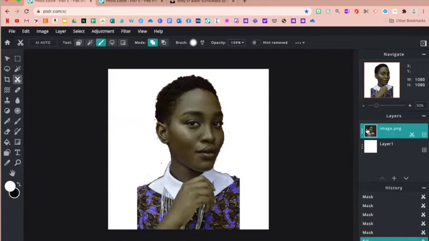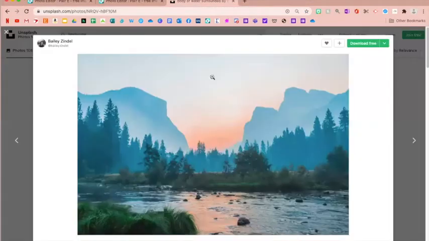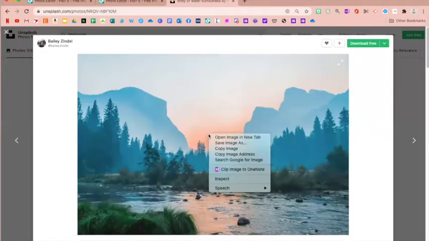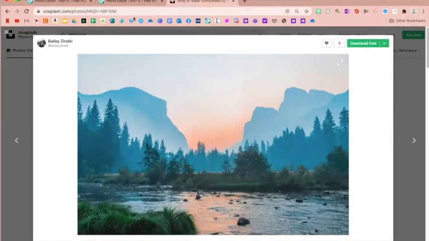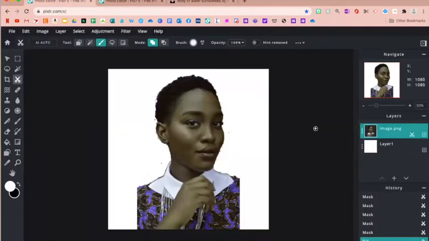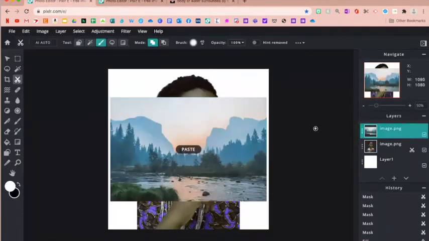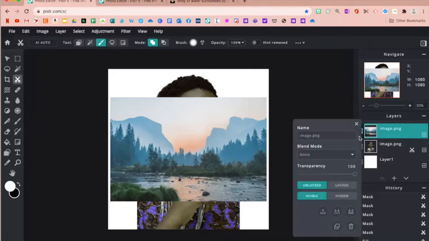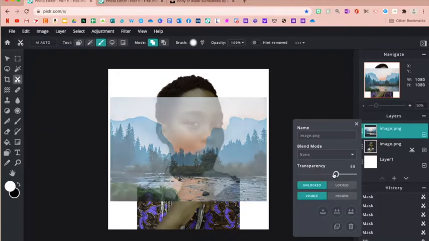So now that I have my person, my image, I want to add that next part, that blended part. And so I have this, so I'm going to right click, click copy image, and then Control V to paste it. Now, instead of trying to resize it to match the picture, I'm going to go to the layer settings and change the transparency so I can see both my image and my person.